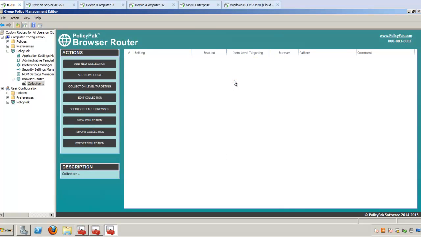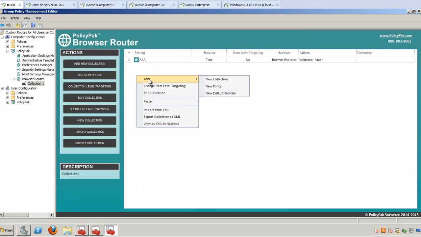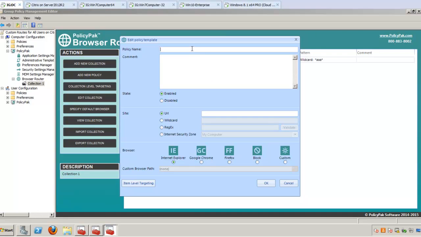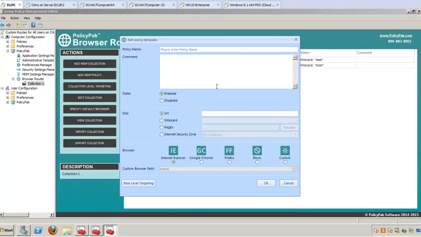So I'm going to create a new policy here for a browser router, and I'll do AAA, and I'll say the wildcard is star AAA. Whenever I go to a website with AAA, I'm going to always use Internet Explorer. And I'll create another one for BBB, with a wildcard star BBB, and I'll always go to Firefox. And I'll create a new policy for CCC with a wildcard star CCC, and that will always go to Chrome.